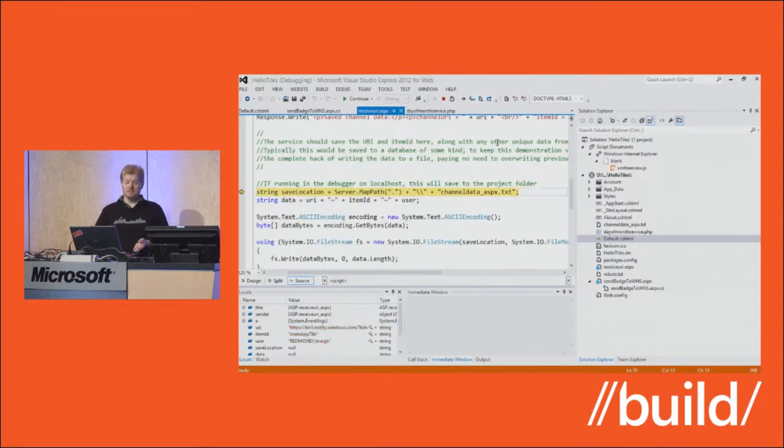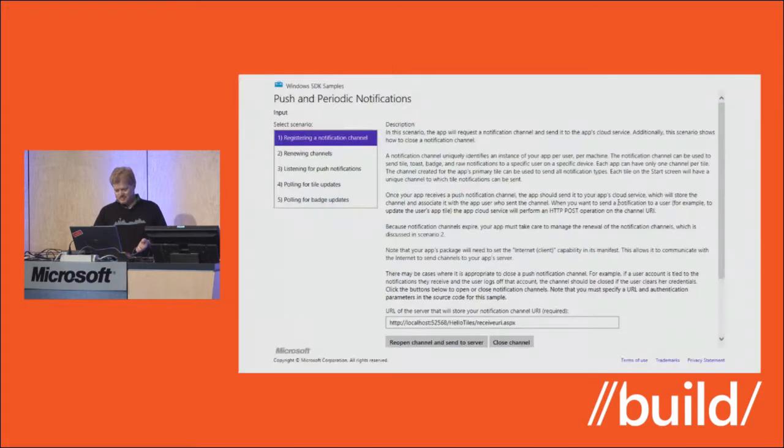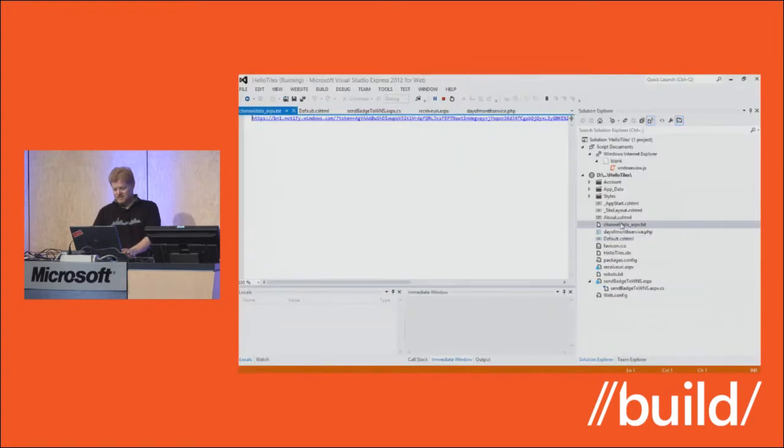Now I have the world's fanciest database here, which is a text file that stores one item. But basically, if I run that, I have stored it in this channel-data.aspx. Let me pop that up a little bit, and there's basically all this junk that I get that identifies this particular channel URI for push notification.